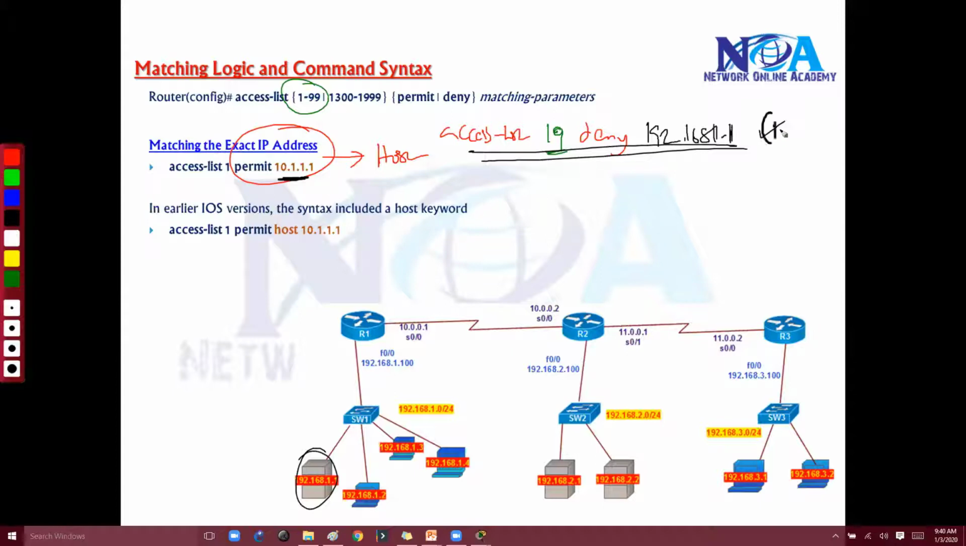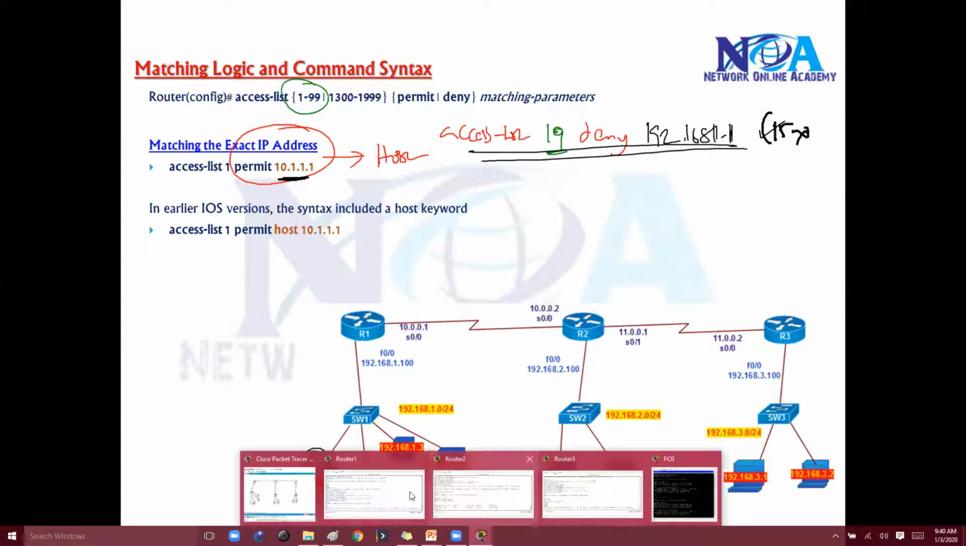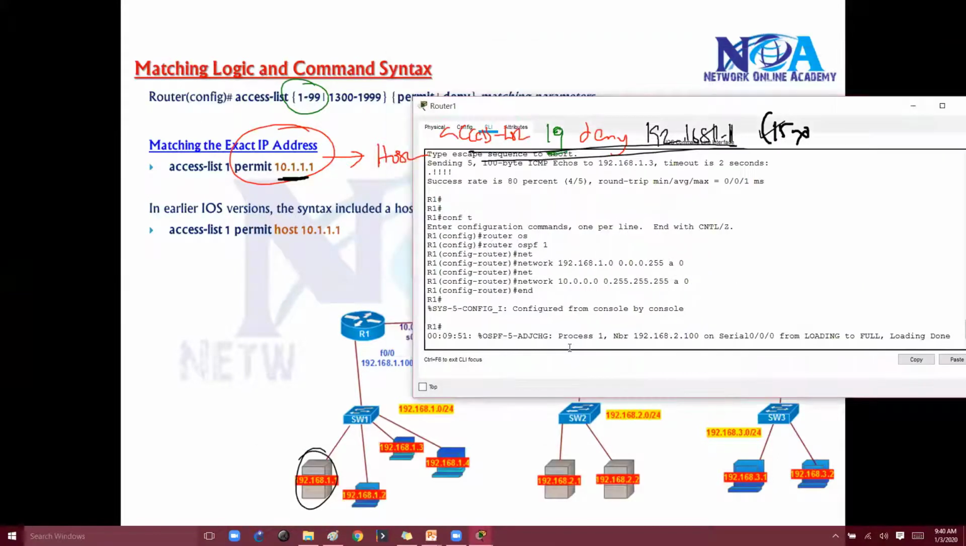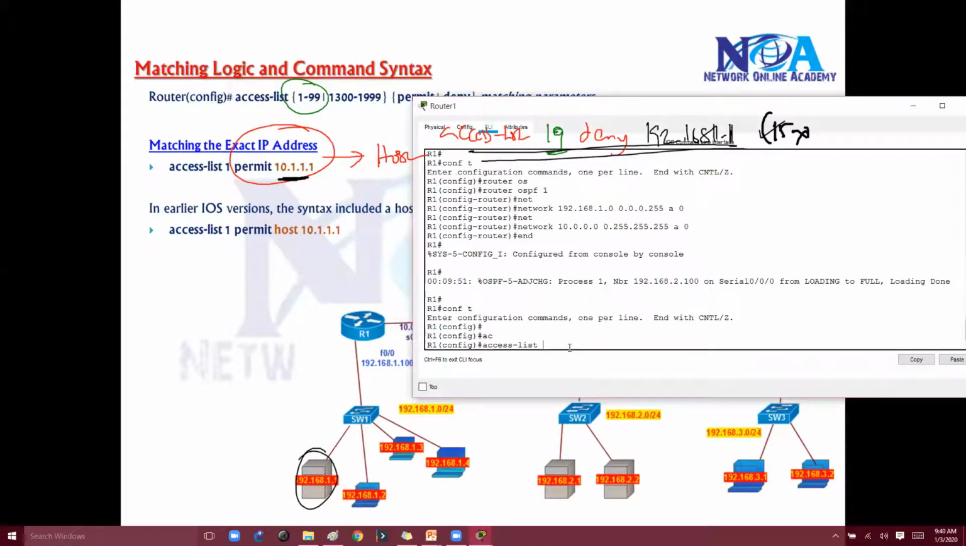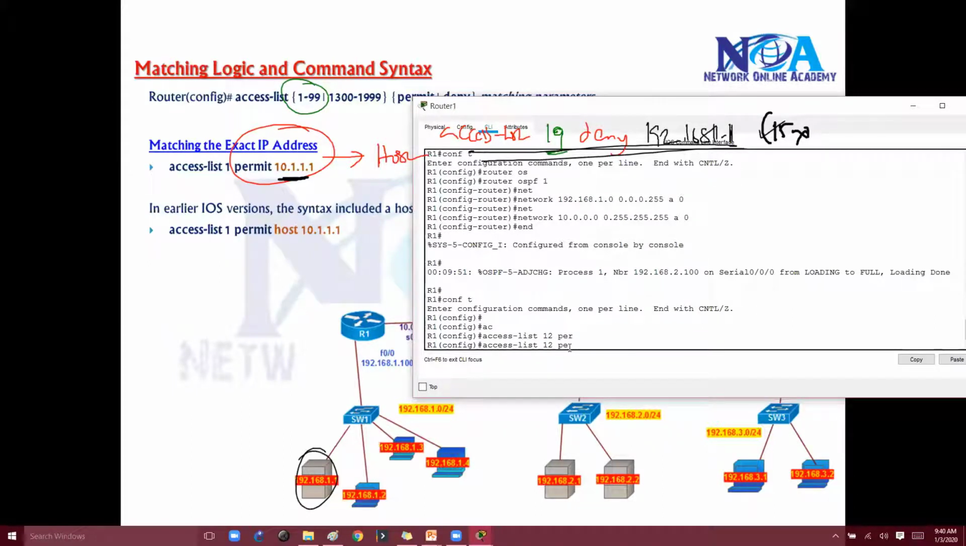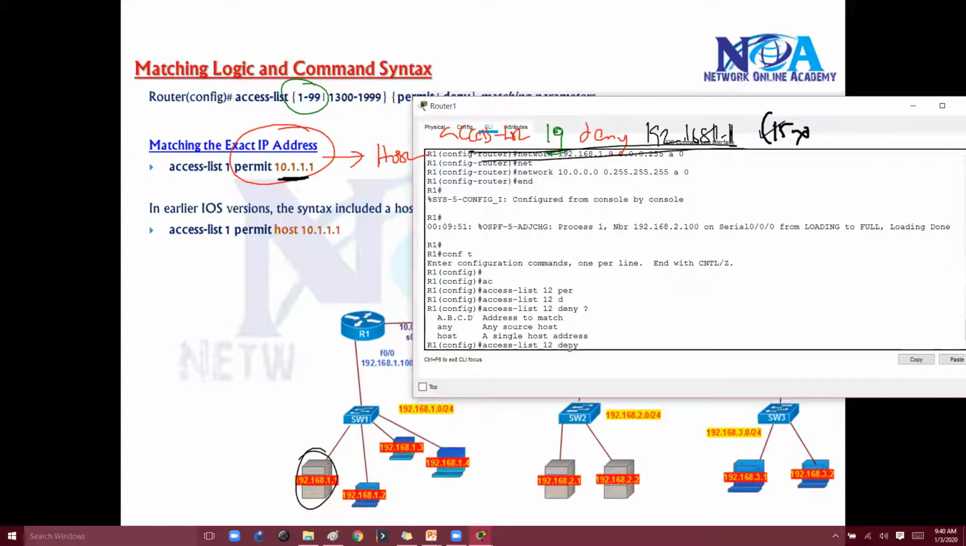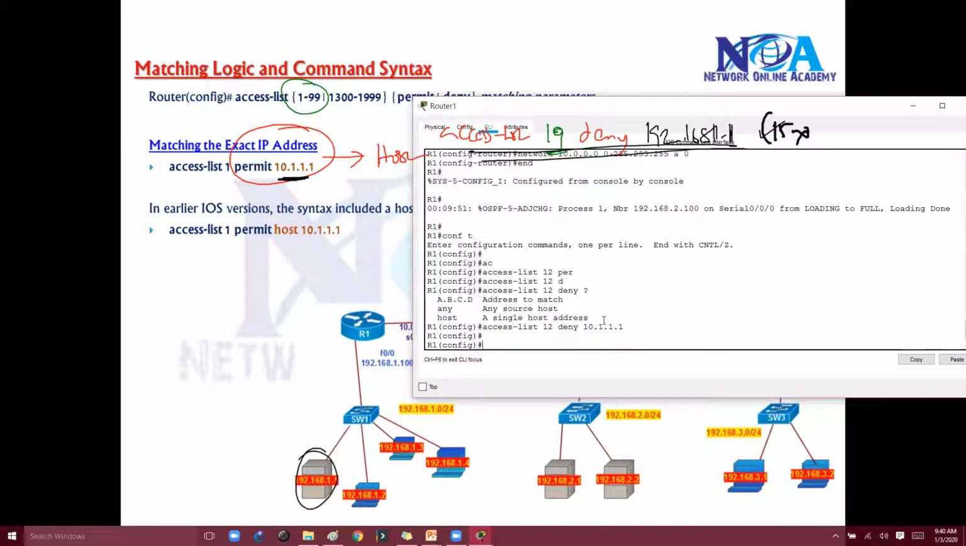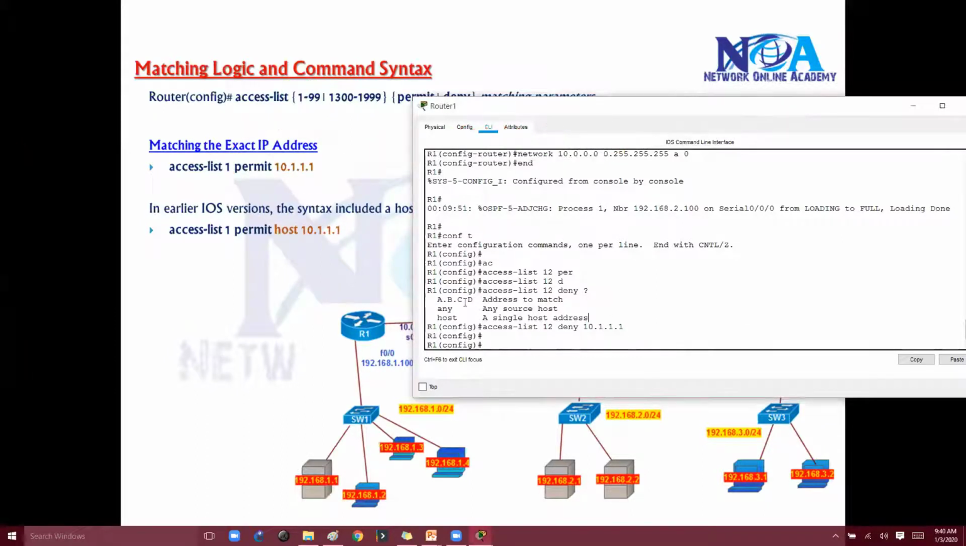So this is based on the new IOS version. If I go to the command line and verify on any router, we'll see on which router we need to do it. So access-list, we simply say 12 permit or deny. Let's say I want to deny, and I can simply type the IP address. Let's say the IP address is 10.1.1.1. Just press enter. So basically this works in most of the new IOS versions.